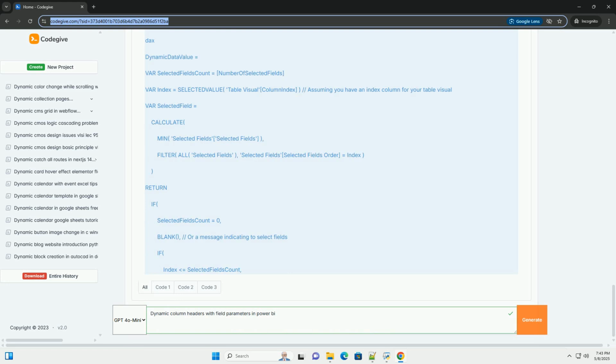Add the dynamic column header measure to the columns section, or values, of the table visual. This will display the dynamic column headers. Add the dynamic data value measure to the values section of the table visual. This will display the data values corresponding to the selected fields.